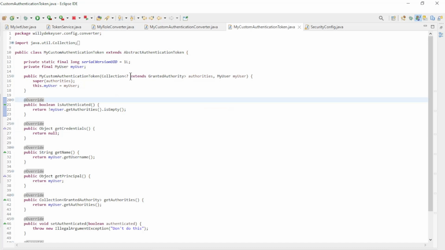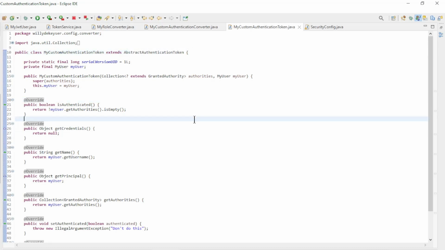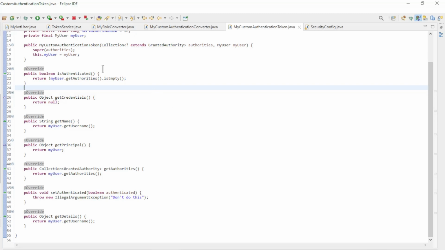The MyCustomAuthenticationToken class extends the abstract authentication token class. Here we can customize various fields to suit our needs. Those who have followed the tutorial Spring Security Part 11 recognize the setup of this class. The MySecurityAuthentication class from that tutorial is almost identical to the class we use here.